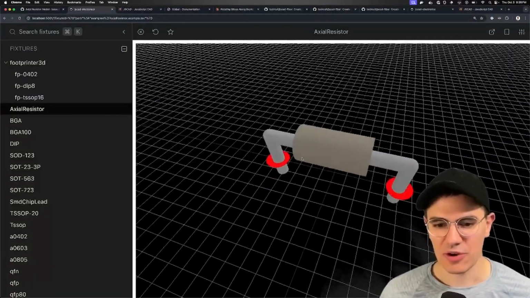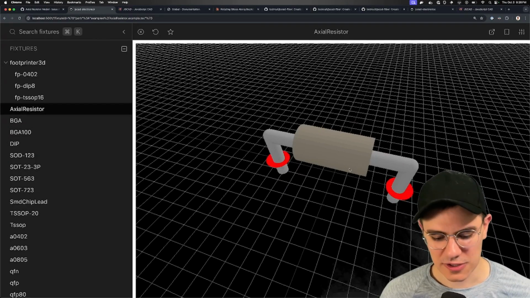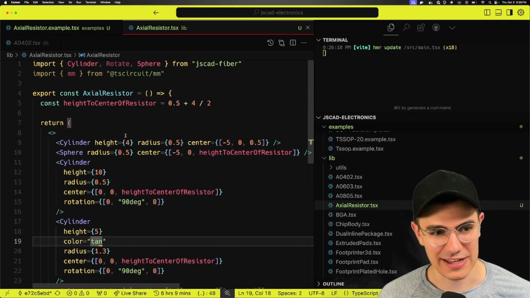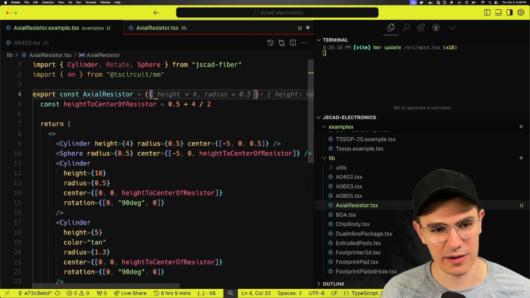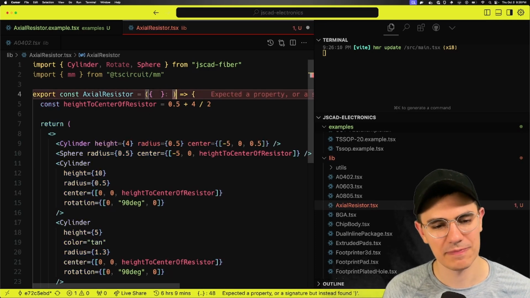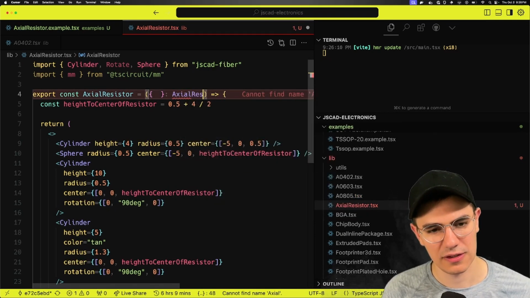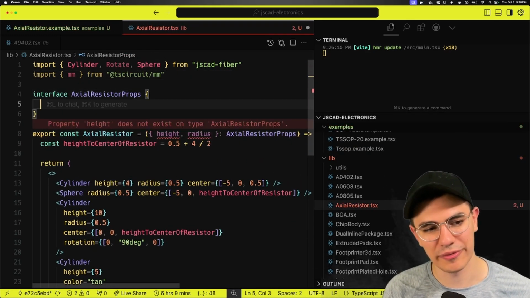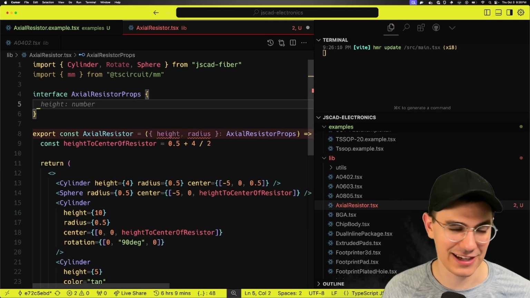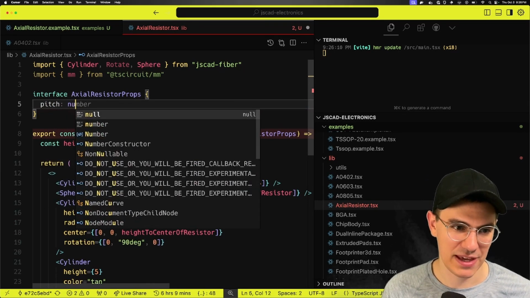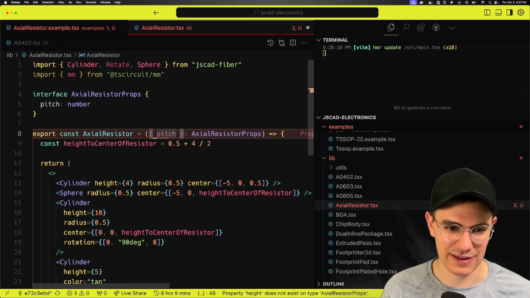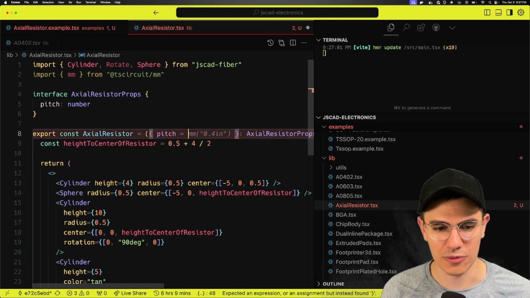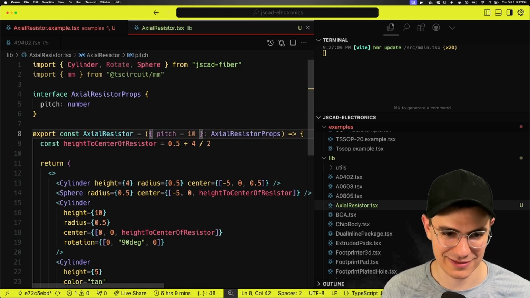Okay, so now the problem is this resistor doesn't really adapt for different sized axial holes, so it doesn't take any variables. So let's make it take a variable. So we're going to add some props, and I'm going to create an interface for this. Height is a pretty good one, and radius is okay, but what I want to do is the pitch. The pitch is the distance between the holes, and that's what's going to vary the most. We're going to set it default to what we have right now, which is 10. They're about 10 apart.